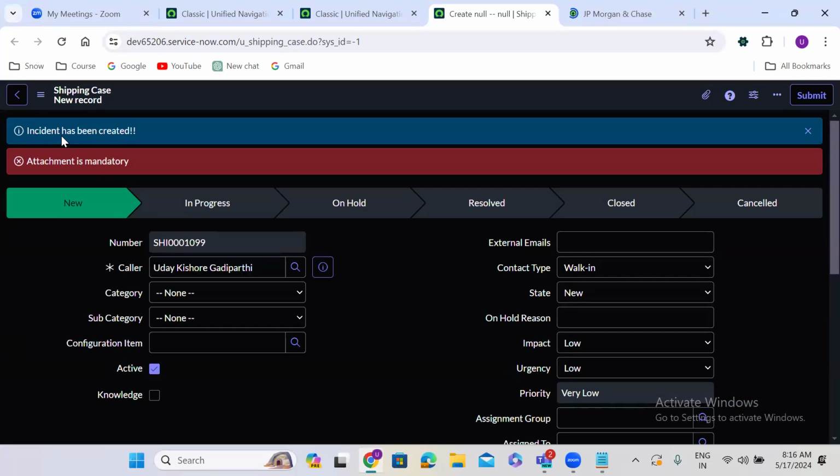This one is an information message. This one is actually an error message. The error message will be shown in red color. You know, right? Traffic signals. There is no yellow color here. Only blue or red.